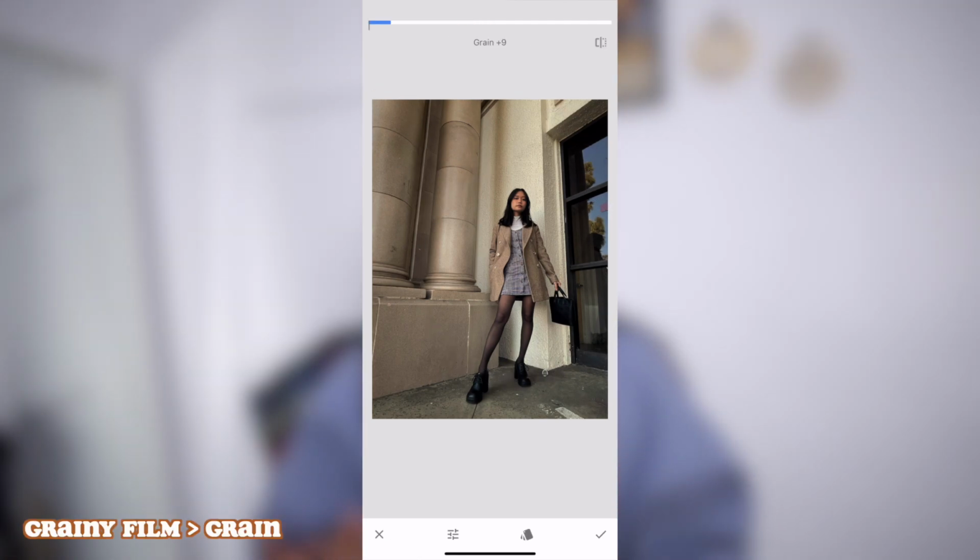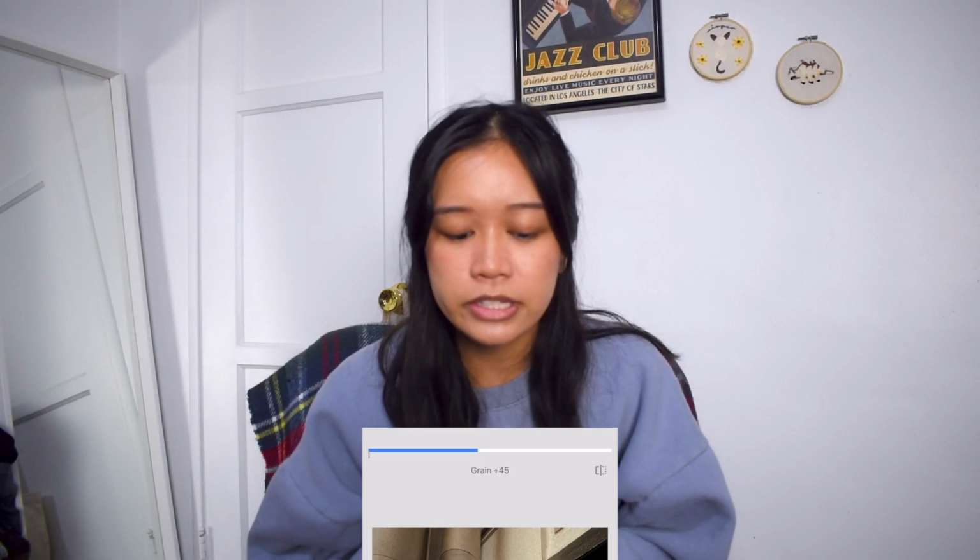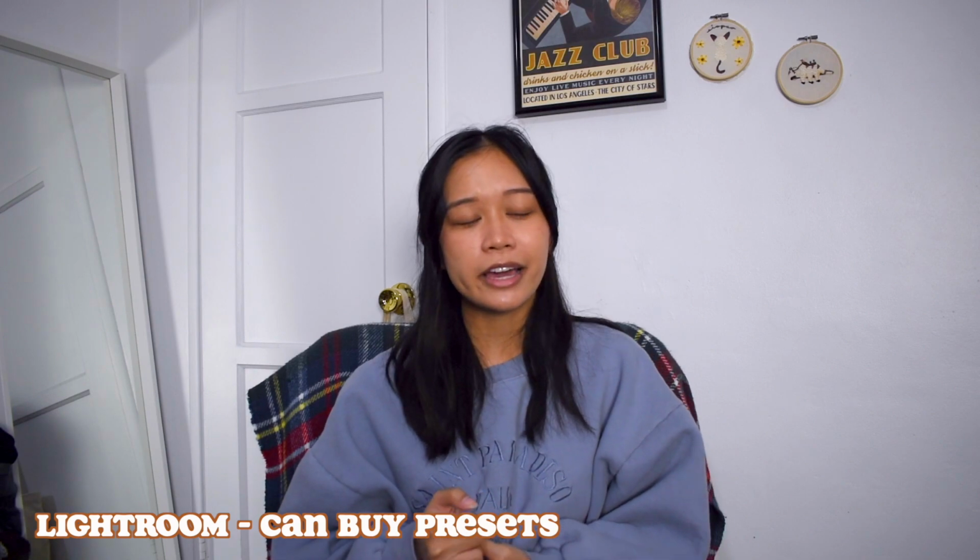And then finally, I don't usually do this, but if you want a more vintagey look, I would add some grain or noise. There's also a lot of presets out there for the Lightroom app that you can purchase, but I think it's really easy to play around with editing apps on your phone. There's also this app called Prequel that I really like that has some really good free filters. And that's pretty much it.